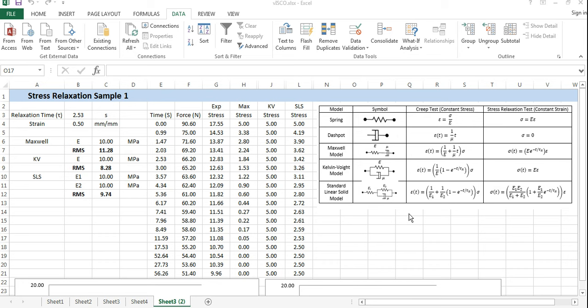I'm here to show you how to use Excel to actually create these viscoelastic models that you need for the laboratory exercise. So the first thing, this is for the stress relaxation foam sample 1 test.